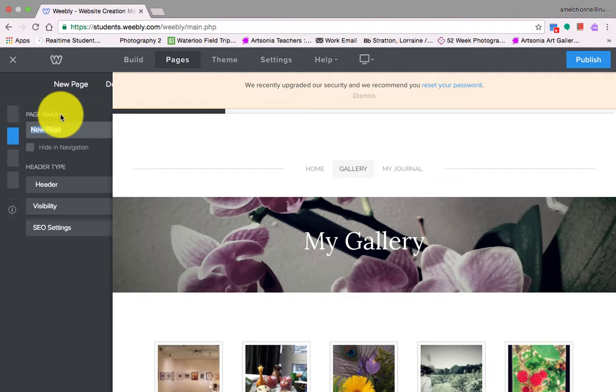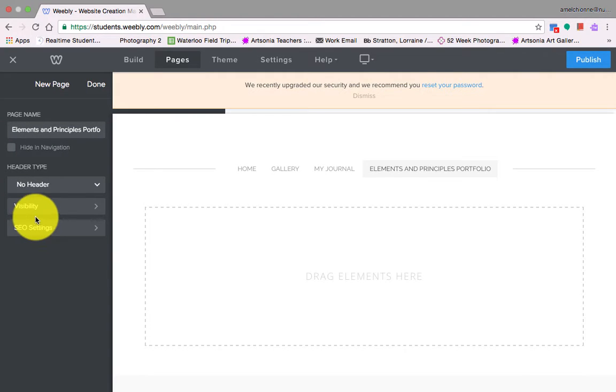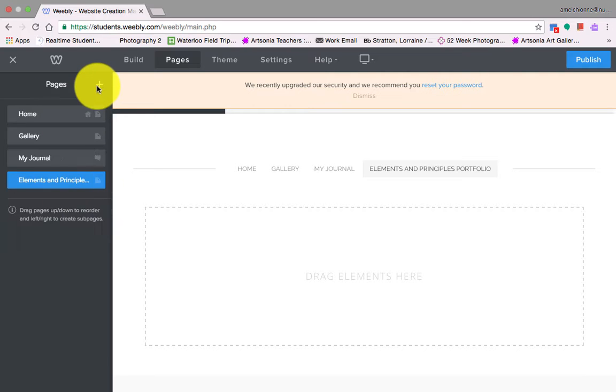I'm going to add a standard page. I'm going to call it Elements and Principles Portfolio. Okay, please title it correctly so that I can find it. I'm going to click on No Header for header type because we're actually going to put our own image there. I'm going to hit Done.